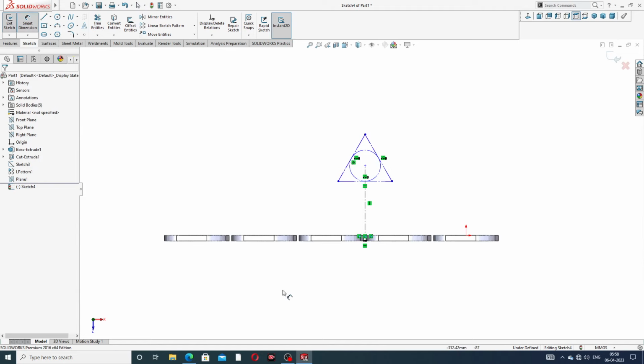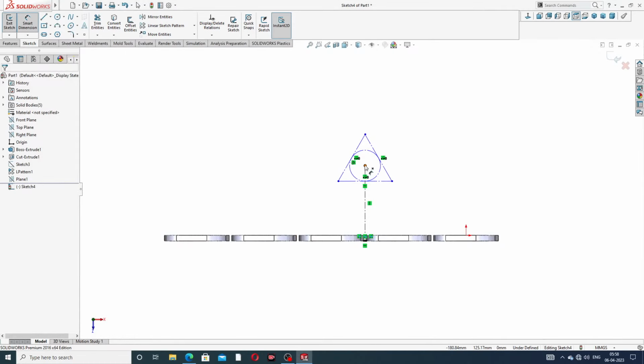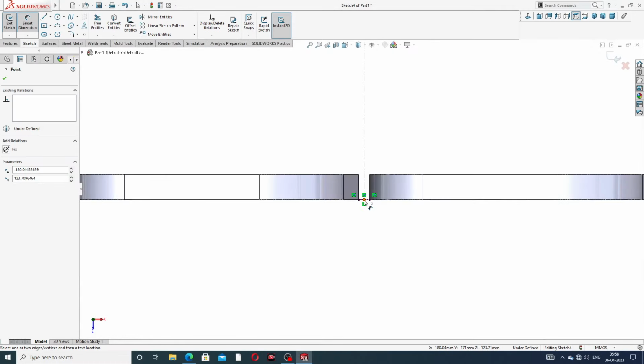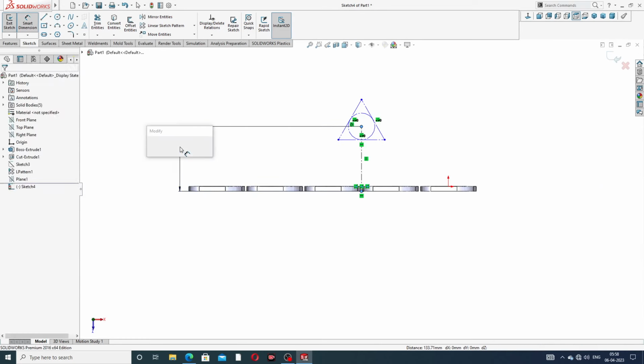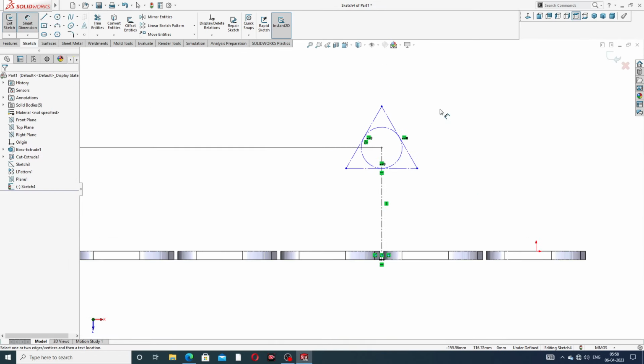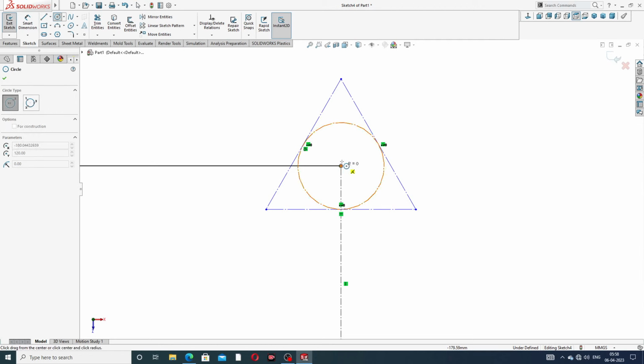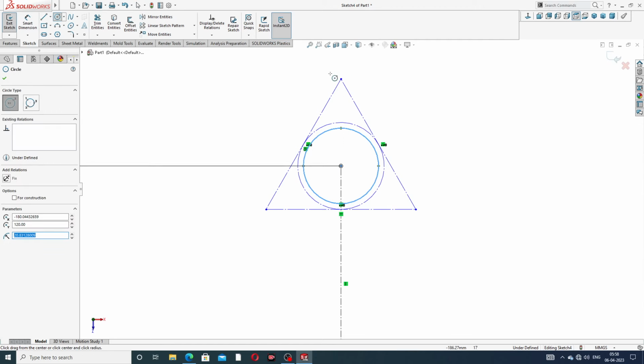And this geometry is 130 millimeter, from this center to this point, and okay, this center to this point distance is 130 millimeter. Okay, and also draw this circle, this circle is drawn here, and two circles are drawn.